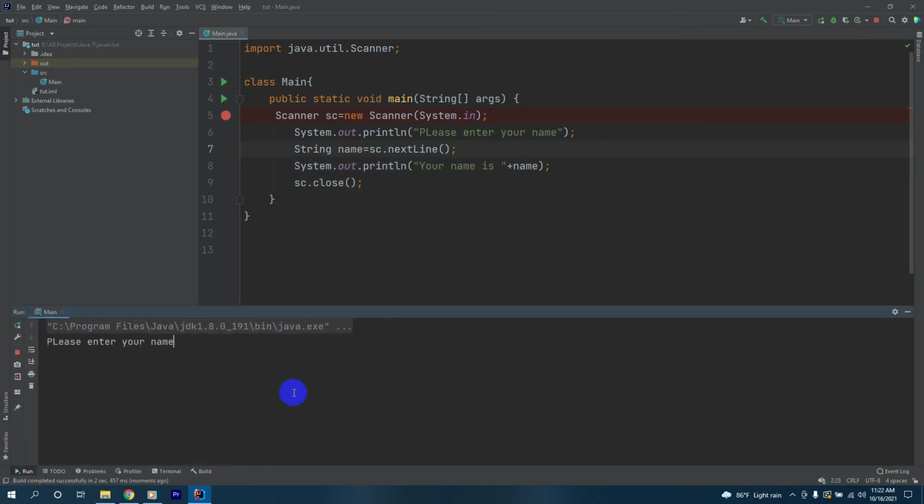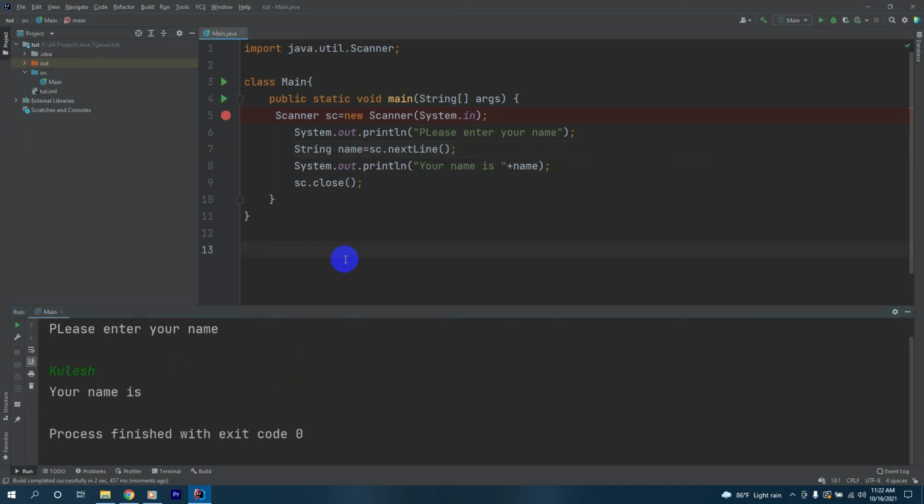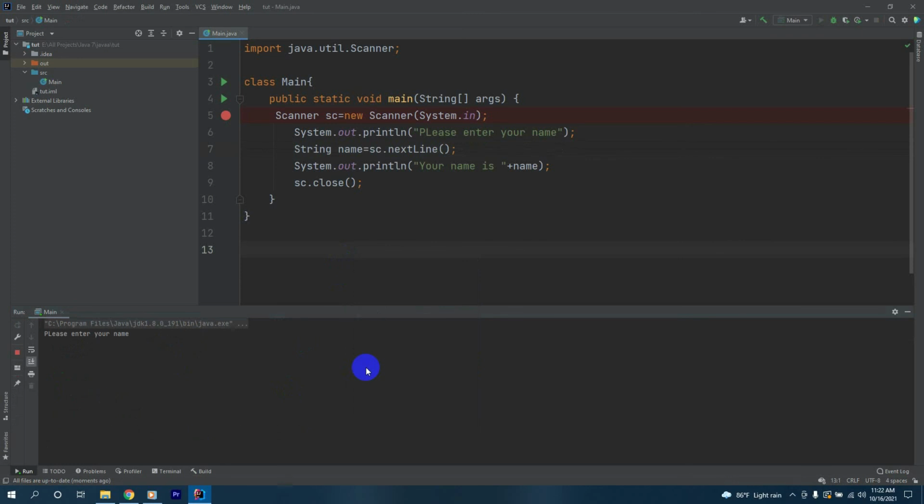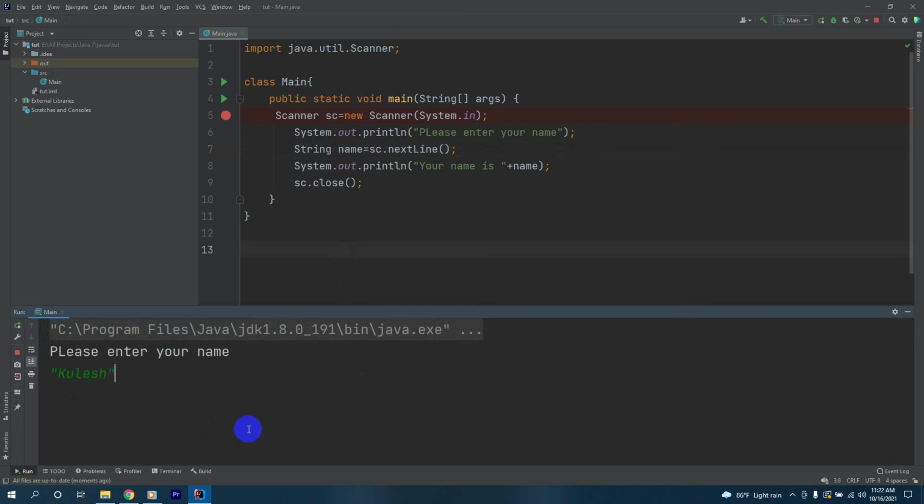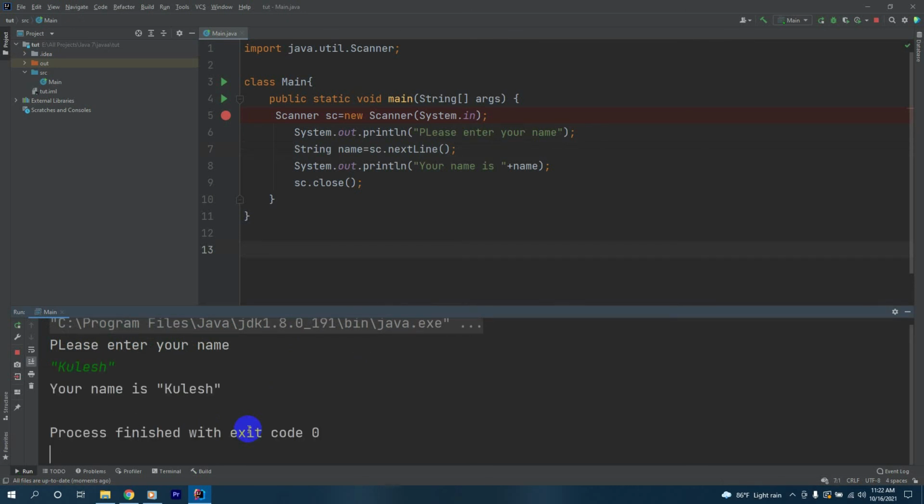After "please enter your name", let's say Kulesh. When we print it, we get "your name is Kulesh" printed out. That's how a string can be printed inside the scanner class.